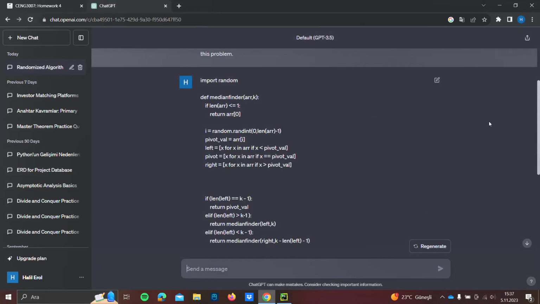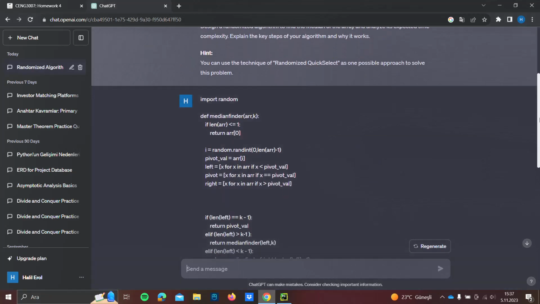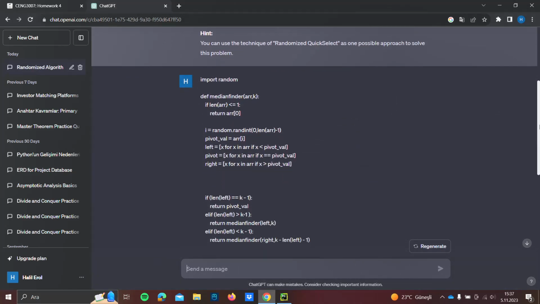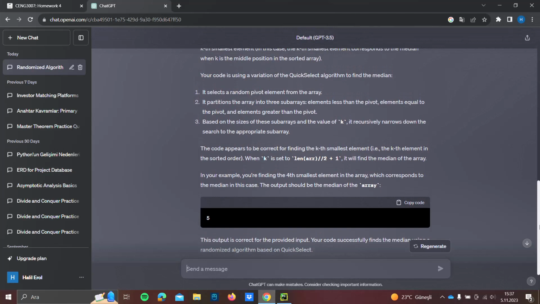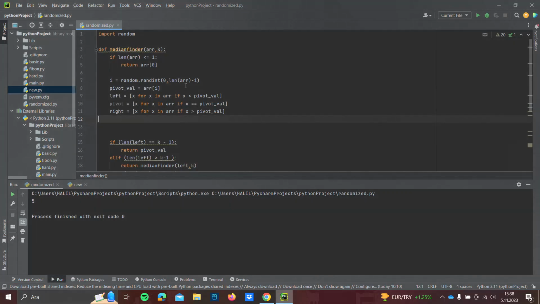Okay, so I found a solution for this problem. As you can see, I asked ChatGPT if it's correct or not, and it corrected my code like this, and my output is correct for the provided input. So now I'm going to show you how I did this. Okay, so here we can see it in the IDE, in PyCharm.